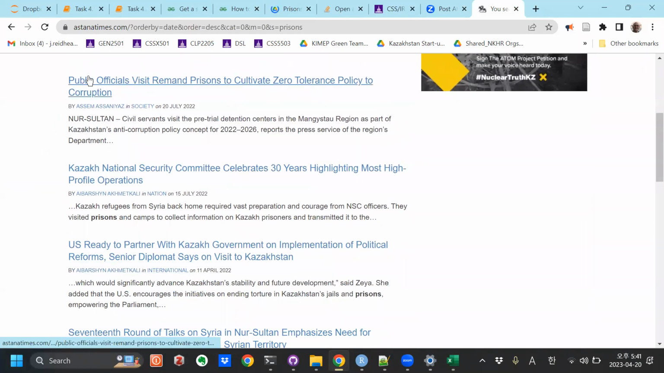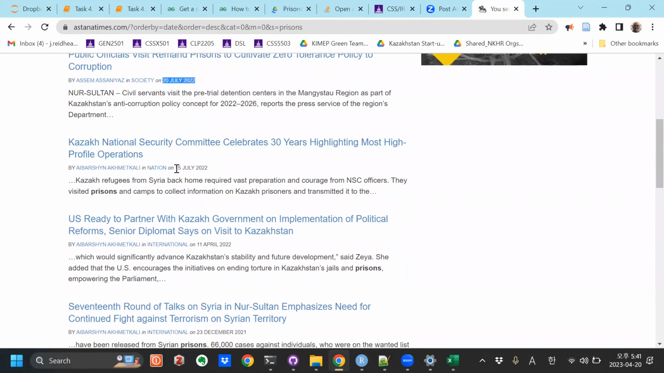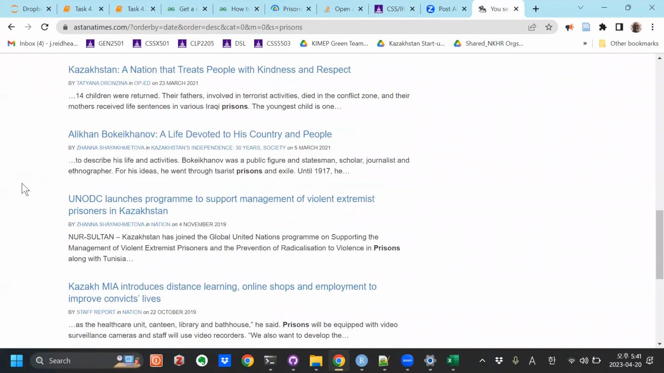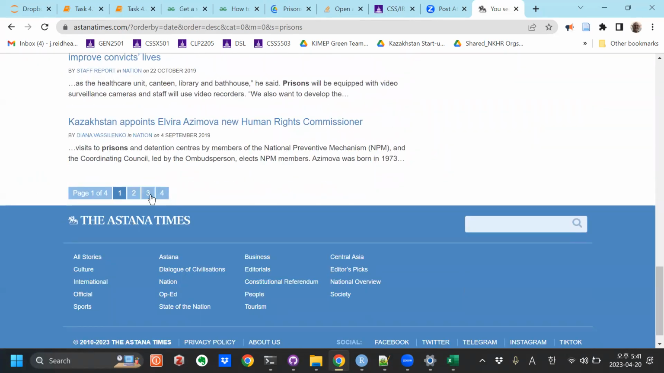So you can see each of these news stories. This is July 20th, 2022, July 15th, 2022. And there are 10 articles per page, and there are 4 pages. So there are less than 40 articles, right? The 4th page has like 4 articles. So there are 34 articles in the English language Astana Times dating from 2013 to 2022.